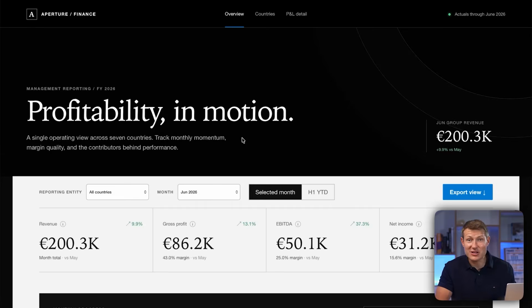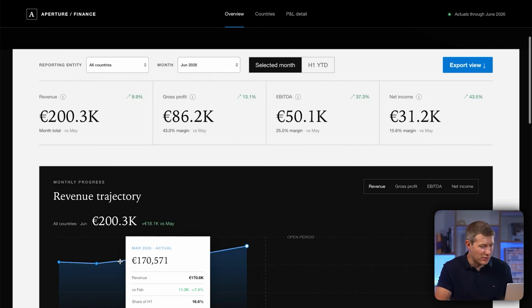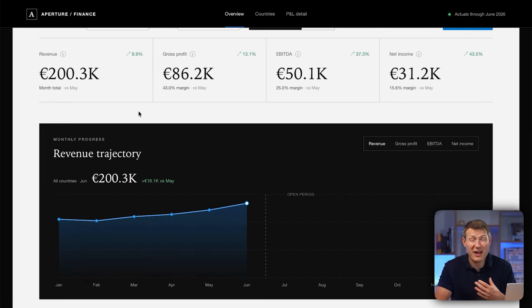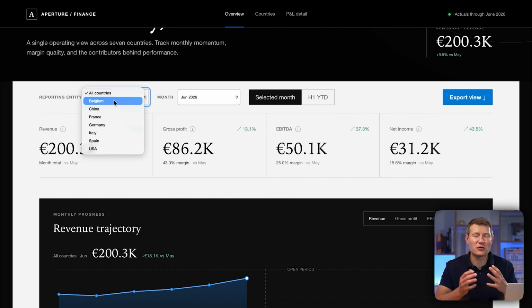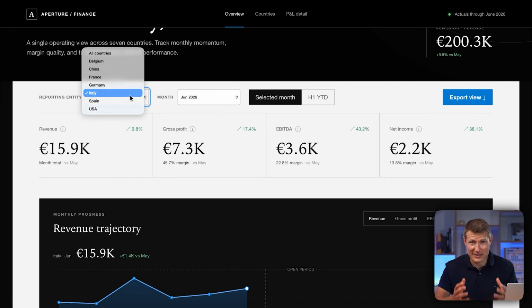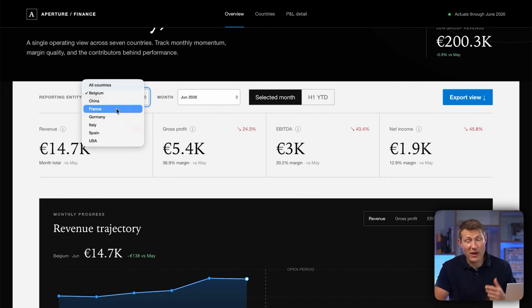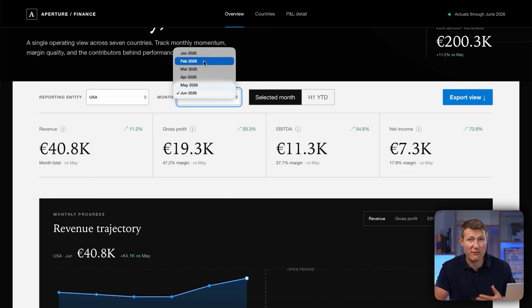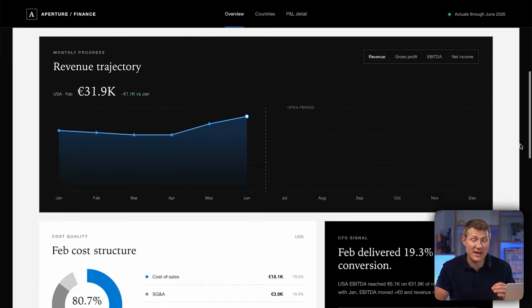ChatGPT is done. And just like that, in a couple of minutes, ChatGPT built this beautiful dashboard, which would have taken us hours or even days to create manually from our raw Excel file. We have filters by country. We have filters by month, KPI filters for graph. We even have a CFO signal based on the filter data.